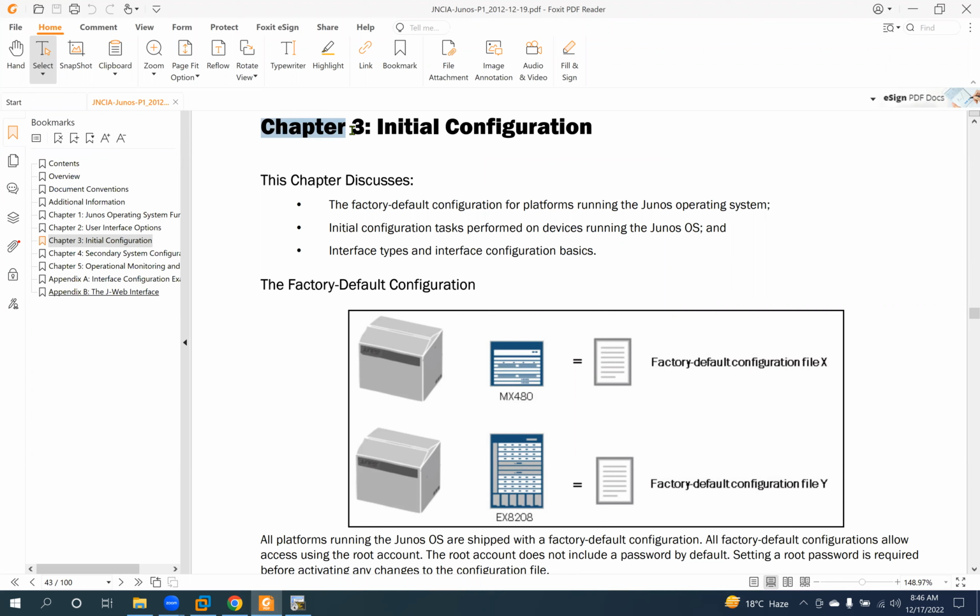So in Chapter 3, initial configuration, we'll discuss these topics. That means factory default configurations for Juniper operating system, initial configuration tasks performed on a device running the Junos operating system, interface types and interface configuration basics.